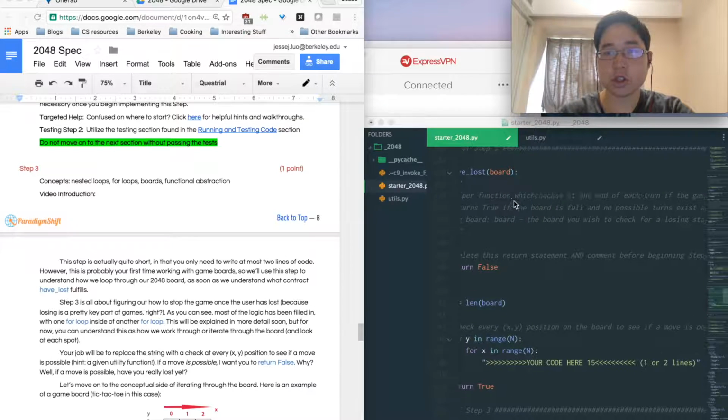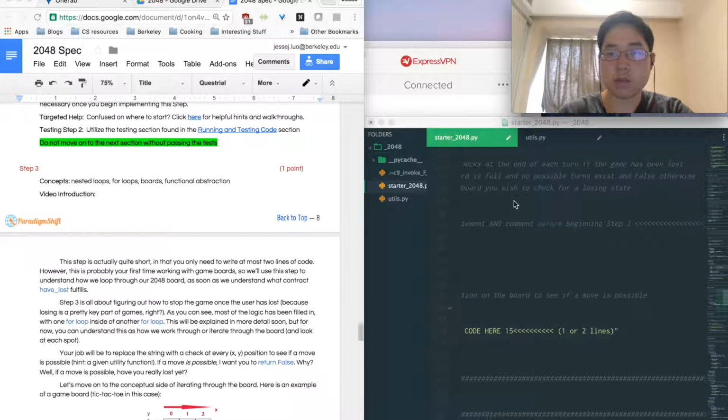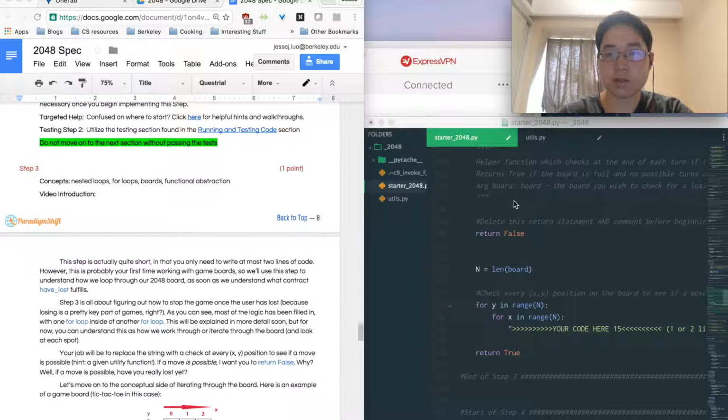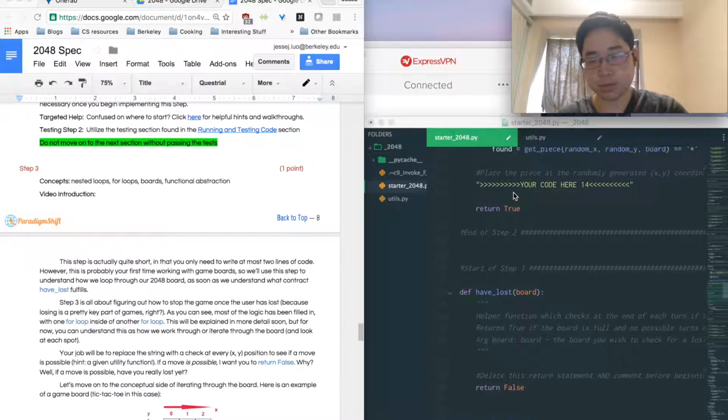So it's a helper function which checks at the end of each turn if the game has been lost. It returns true if the board is full, that is, no possible turns exist, and false otherwise. The argument is board, so that's this, and that's the board you wish to check for a losing state.